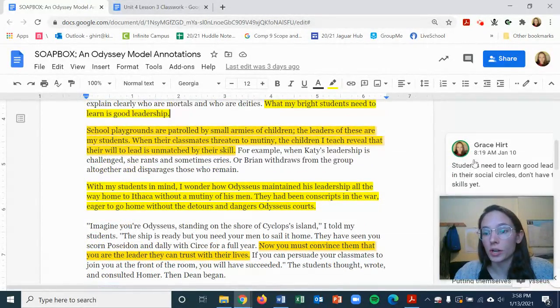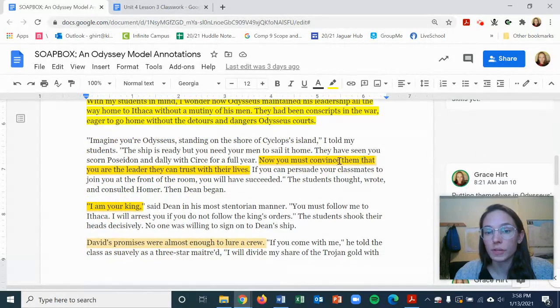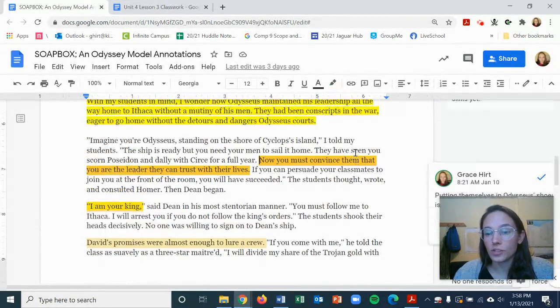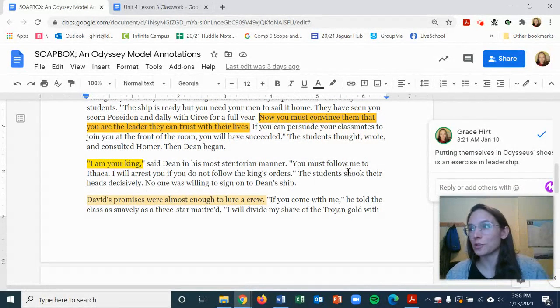So I have all these comments about the gist of each section or each paragraph. She's having these kids put themselves in the shoes of Odysseus, the hero of Homer's Odyssey, to convince their classmates to join the journey. So she's having them kind of act this out in an exercise in leadership.